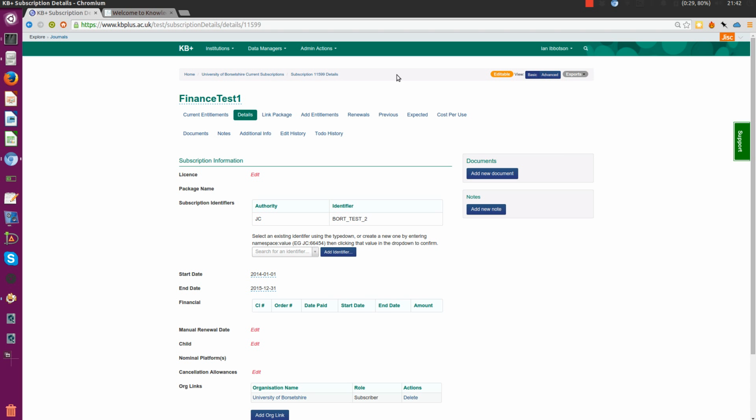So what I've done is I've created an empty subscription. I've given it a subscription identifier of bought test 2 in a JISC Collections namespace. Next thing I need to do is to link a package.